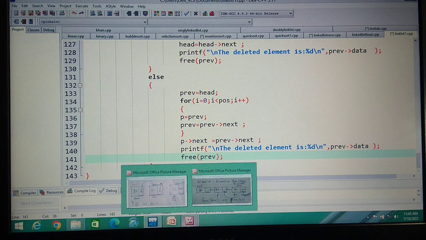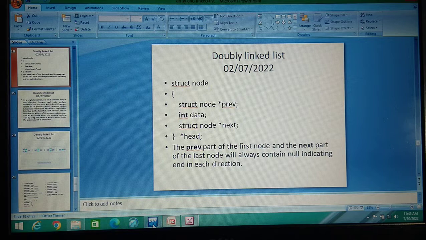So we have done everything, and after that we will start the linked list. Okay, I'm sorry, the W linked list.